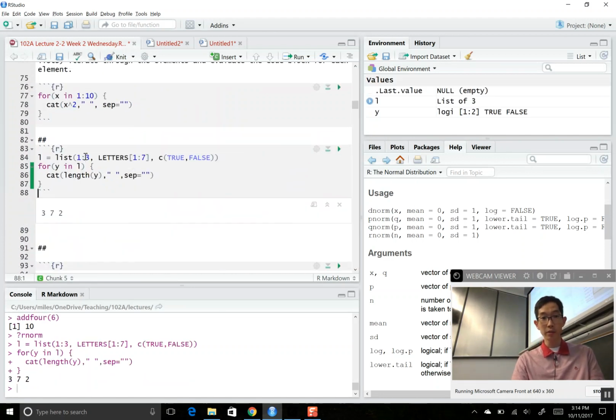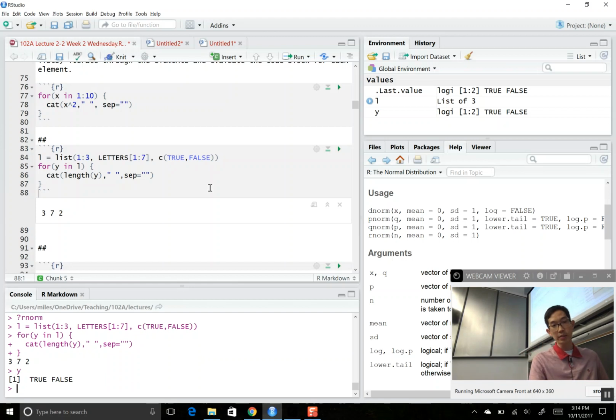So here I go. I run that, okay? And if I ask what is y, or we can actually see it right there, because y is just the last thing it ran. Y is the vector true-false.